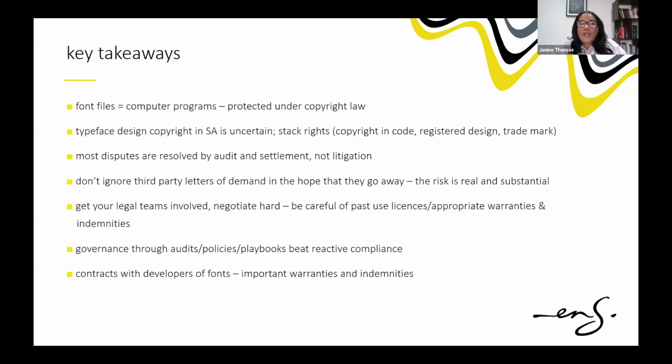And because it's questionable as to whether a typeface design is protectable, if you are looking to get your own font, you would want to stack your rights. You'd have copyright in the code, but also then protect the registered design and the trademarks, like Bernard had mentioned.